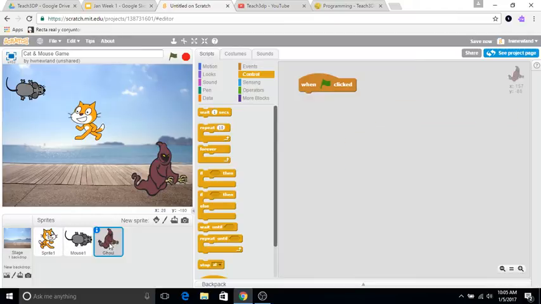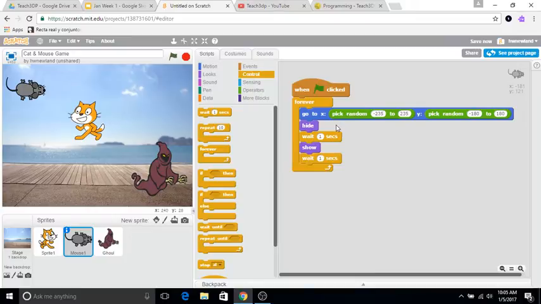So our Ghoul doesn't have any code. Let me get rid of that. Let's go back to the mouse, and this is very simple. We do want the Ghoul to do pretty much the same thing.